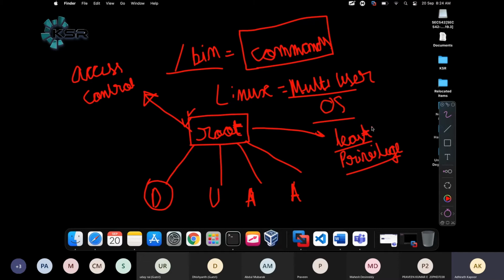Access control means that whichever job role has been provided to me on this operating system, my access will only be limited to those commands or those tools which will help me get my job done. Least privilege says that I will get the least amount of tools or commands through which my job will be done perfectly. Anything extra will not be given to me.